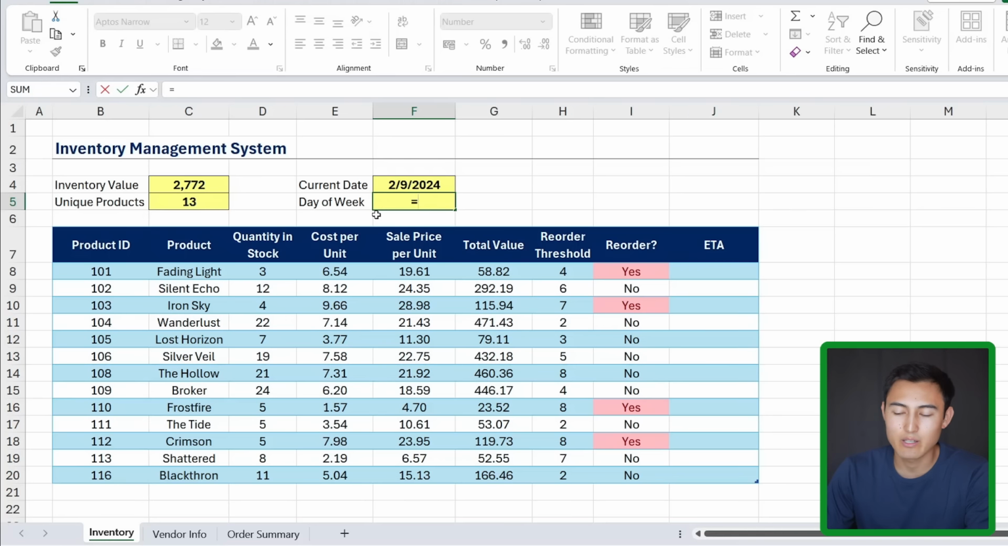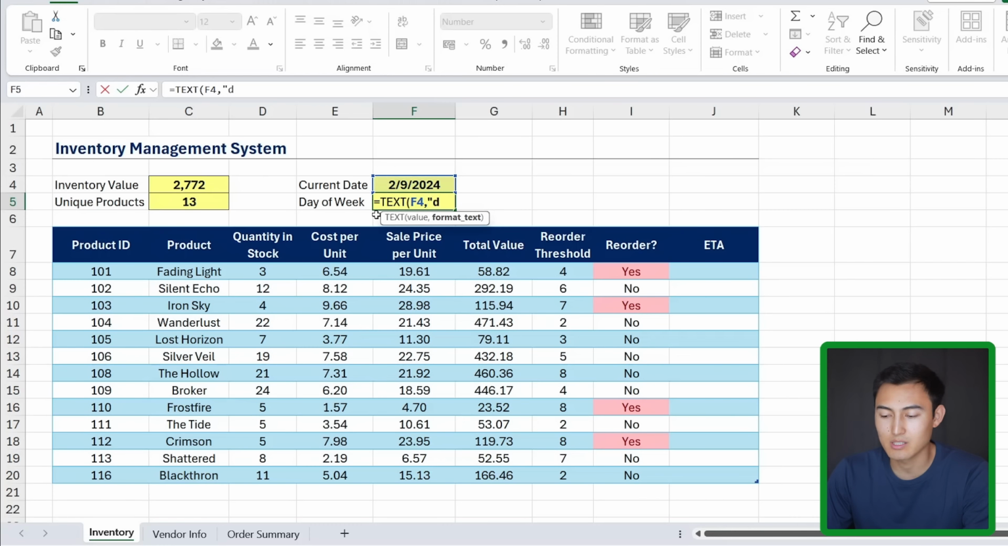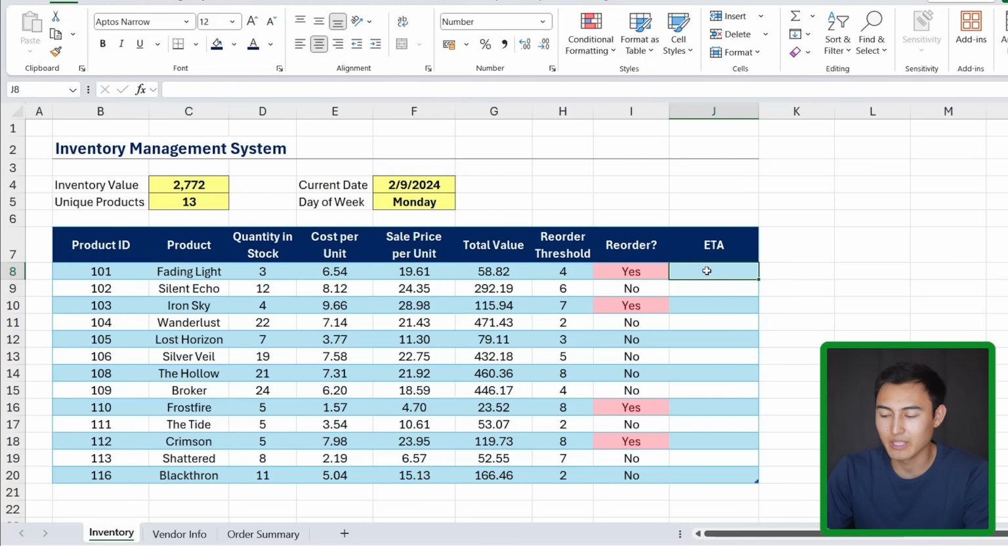Alongside that, for the day of the week, maybe this is useful, so we'll add it as well with the TEXT function. This is the value, and what we just want is to put in quotations the D 4 times. This is going to show the actual weekday, so Monday, Tuesday, etc. Now we can get ready for the ETA here, and we only really want it if the reorder says yes, then we want to know when exactly it would arrive.